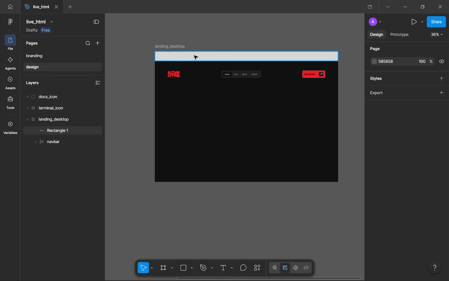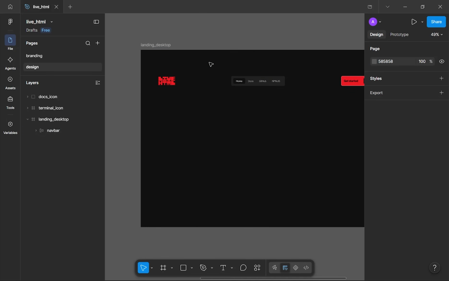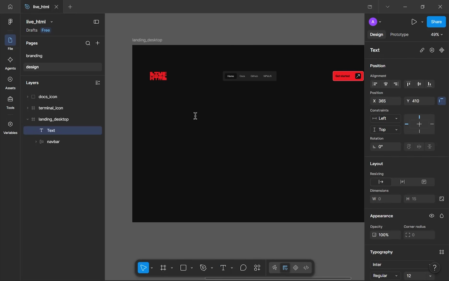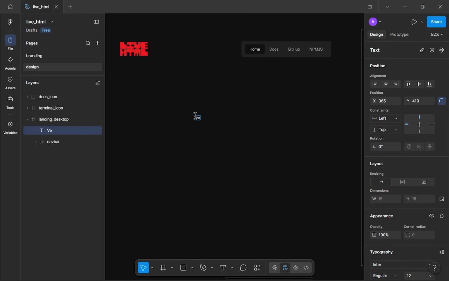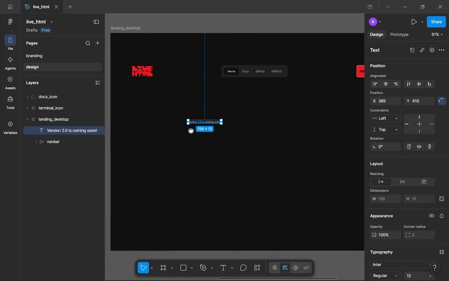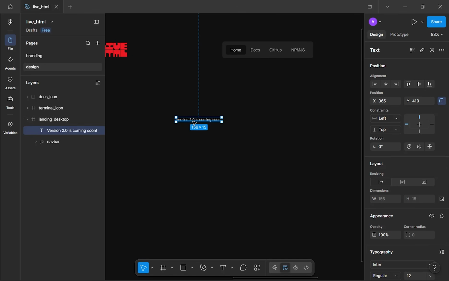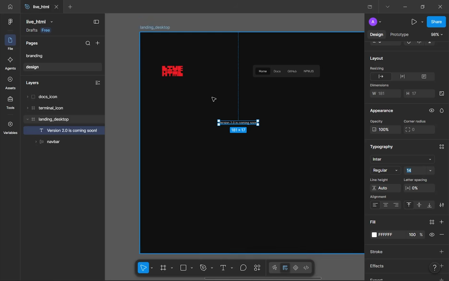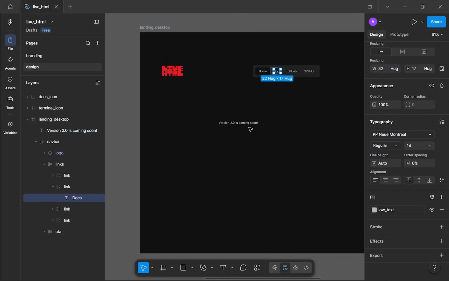The first thing I want to do, let me just remove this. The first thing I want to do is I want some text. I'm going to make it some white text because it's pretty important that the user sees this. So let's say, for example, version 2.0 is coming soon. I think this is good enough text. I don't really have the actual versions currently, so it doesn't really matter. But I want to make this a bit bigger. And instead of Intro, we're going to be using PP New Montreal.